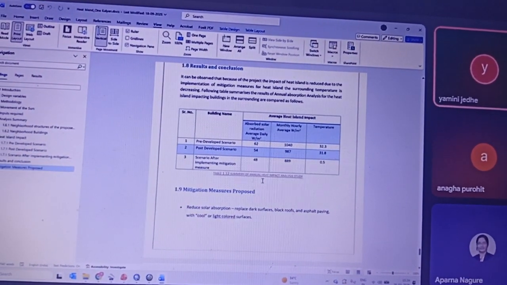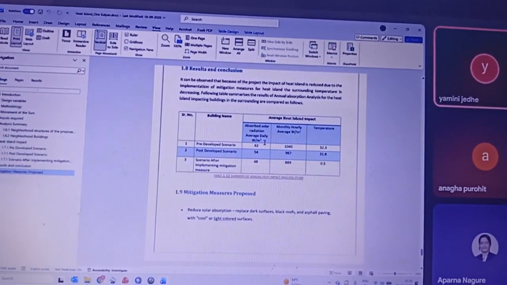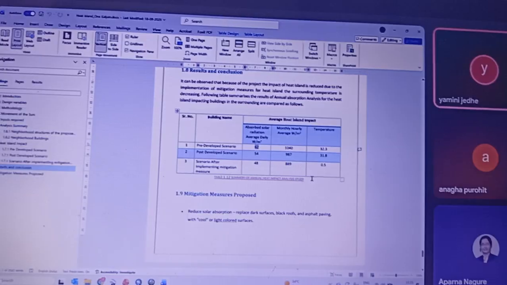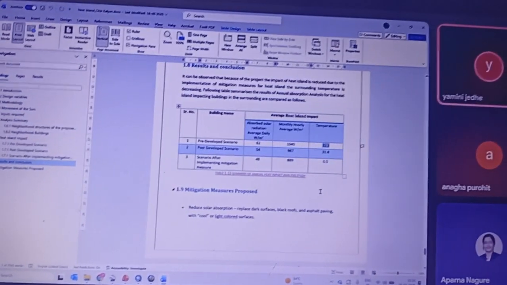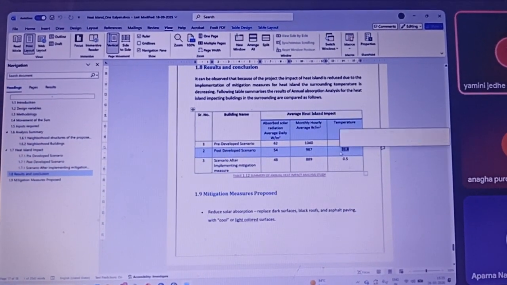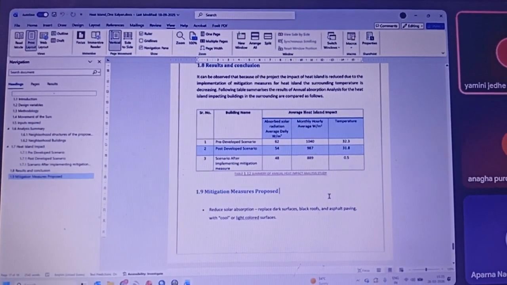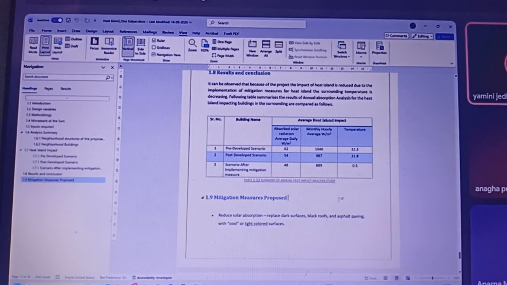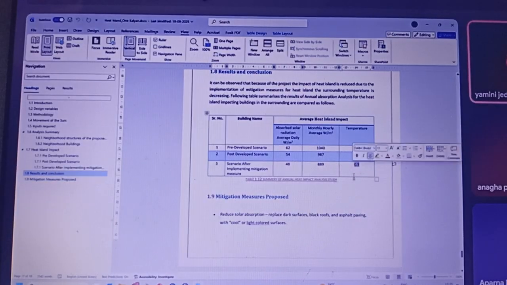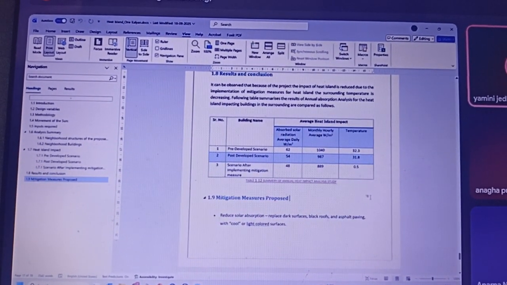So in conclusion, in the pre-developed scenario, the absorbed solar radiation, daily, is 62 watt per square meter. Hourly is also given, and the temperature in the pre-developed scenario is 32.3 degrees Celsius. In the post-developed scenario, we have tried to reduce it to 31.8, because we are converting that vacant land into structures with mitigation measures to reduce the heat island impact, and therefore we are achieving almost 0.5 degrees less compared to the pre-developed scenario.